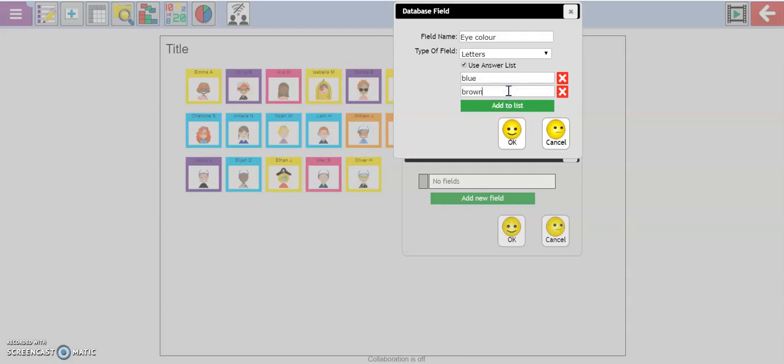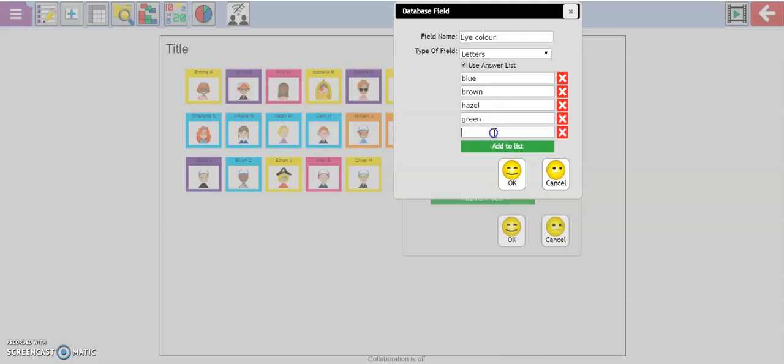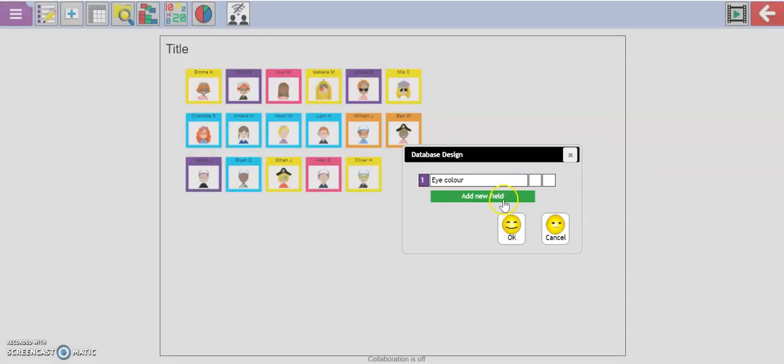So if we put in the correct spellings, we're going to get blue, brown, maybe we've got some hazel eyes in the class, maybe some green eyes, and then there's always somebody who's got other. So we've got other in as well. So we've got those fields within that, go into that record card, and add another one.